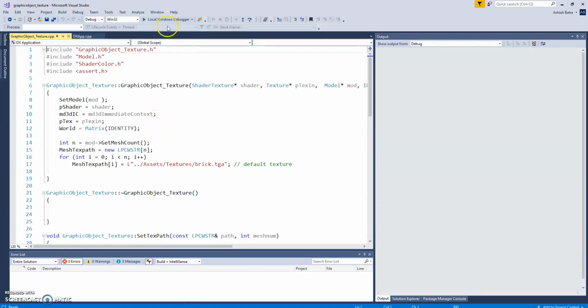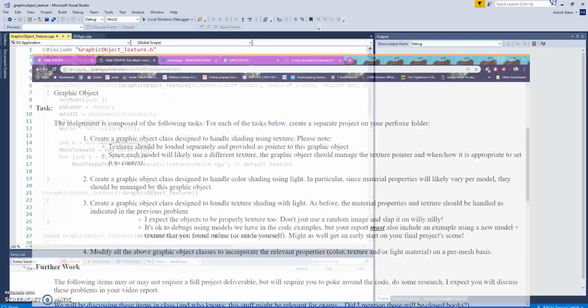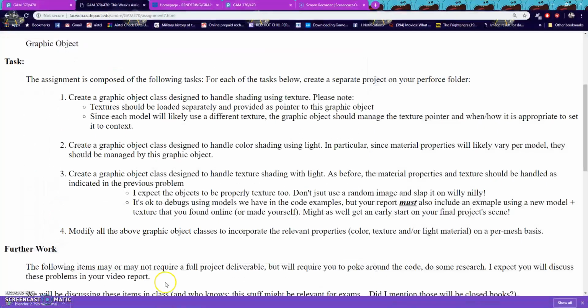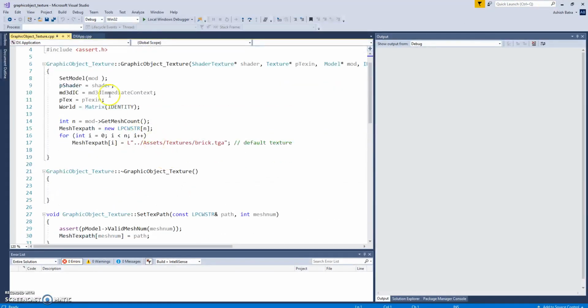The first question asked us to create a graphic object class designed to handle shading using texture. So I have done that here. I have even covered the fourth question and did it on a per mesh basis.